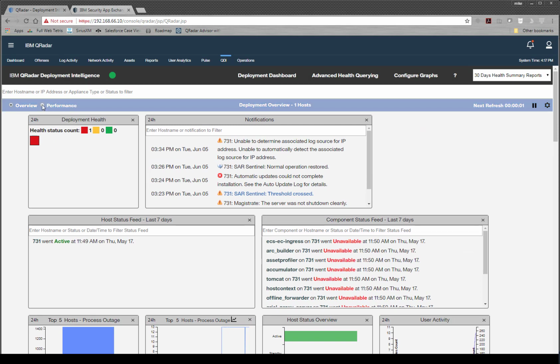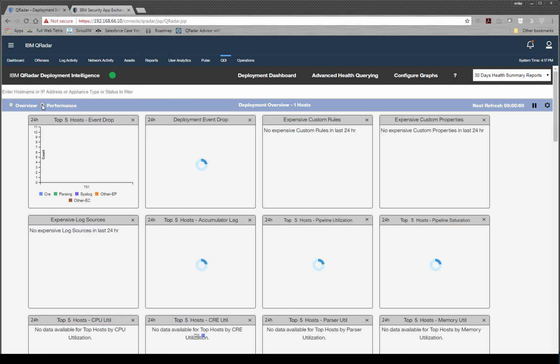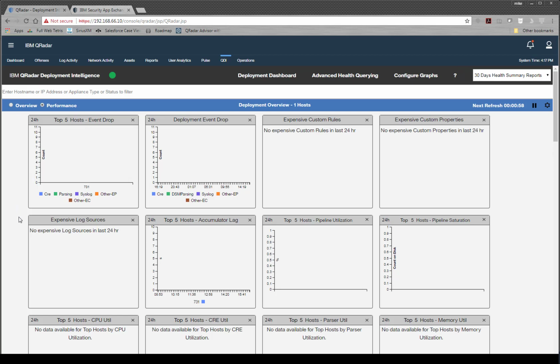Okay, I can flip over and look at the performance as well to see what's happening with expensive custom rules, expensive log sources. Those of you who've ever had a problem figuring out which custom rules and log sources are eating up all your processing power and causing your system to go slow. I had some here 10 minutes ago, but now I have no expensive custom rules, no expensive properties to show you, but this is where it'll show up. So if there's a question of where you need to do your troubleshooting, this will tell you where it is.